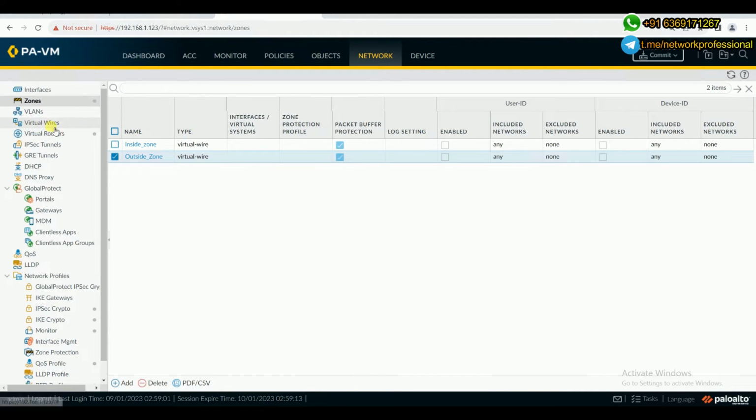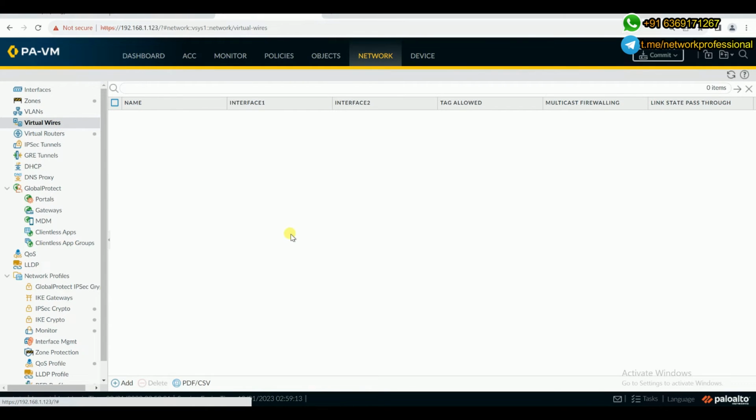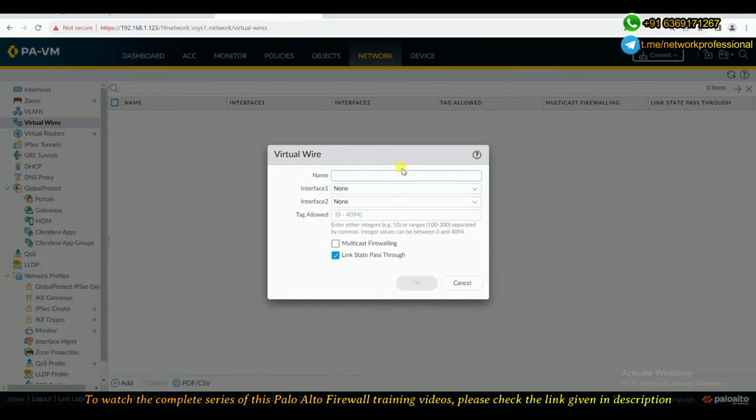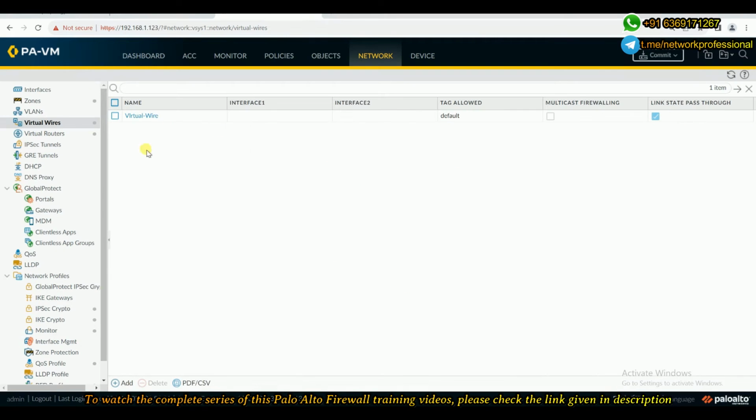Then, next to VLAN, you'll see the option virtual wire. Now we need to create one virtual wire. You can give it any name. This is the name of the virtual wire you're giving. Either you can add your interface here itself, or you can go and add it on the other side, in the interface configuration. I just added the virtual wire here.